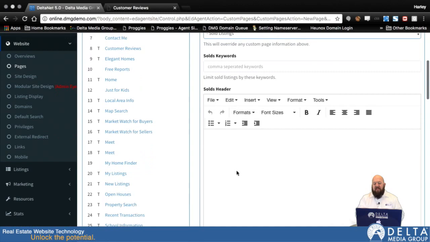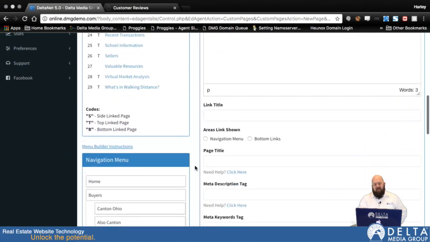So now that we have our sold listings page type selected, we'll go down here, and we have this WYSIWYG editor where we can add a little bit of header information to this page. So basically whatever we type here should show up at the top of our sold listings page. So I'll just put my sold listings so that we have something to look at. We'll scroll down, we'll add in our link title. As always, the link title is what will appear in our list here. It's also what the customer needs to click on to get to the page in question. So for link title, we'll make that my sold listings.